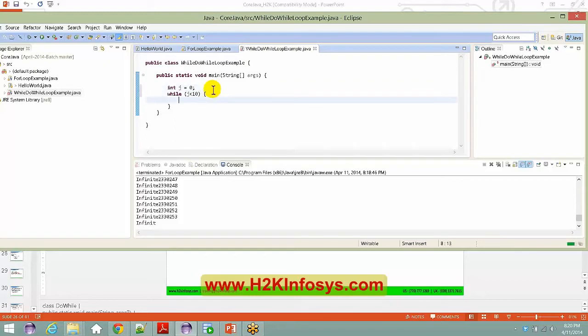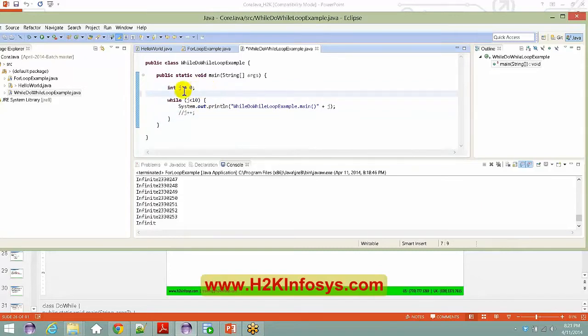Just print System.out.println plus j. Okay, and let me just say j plus plus, because if I do not use this, when it comes here, you have already declared a value j equals 0, and you're saying while. Okay, so this is a while loop. This is how you are supposed to use a while loop.